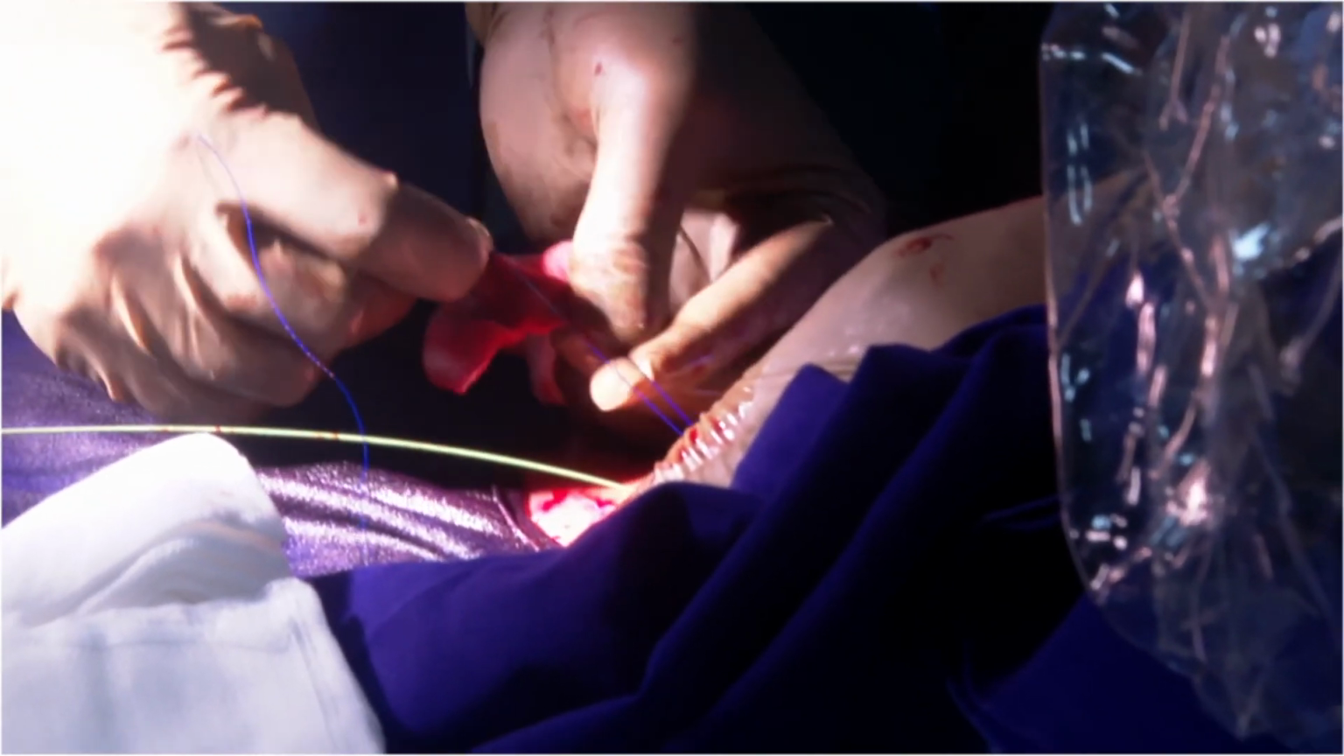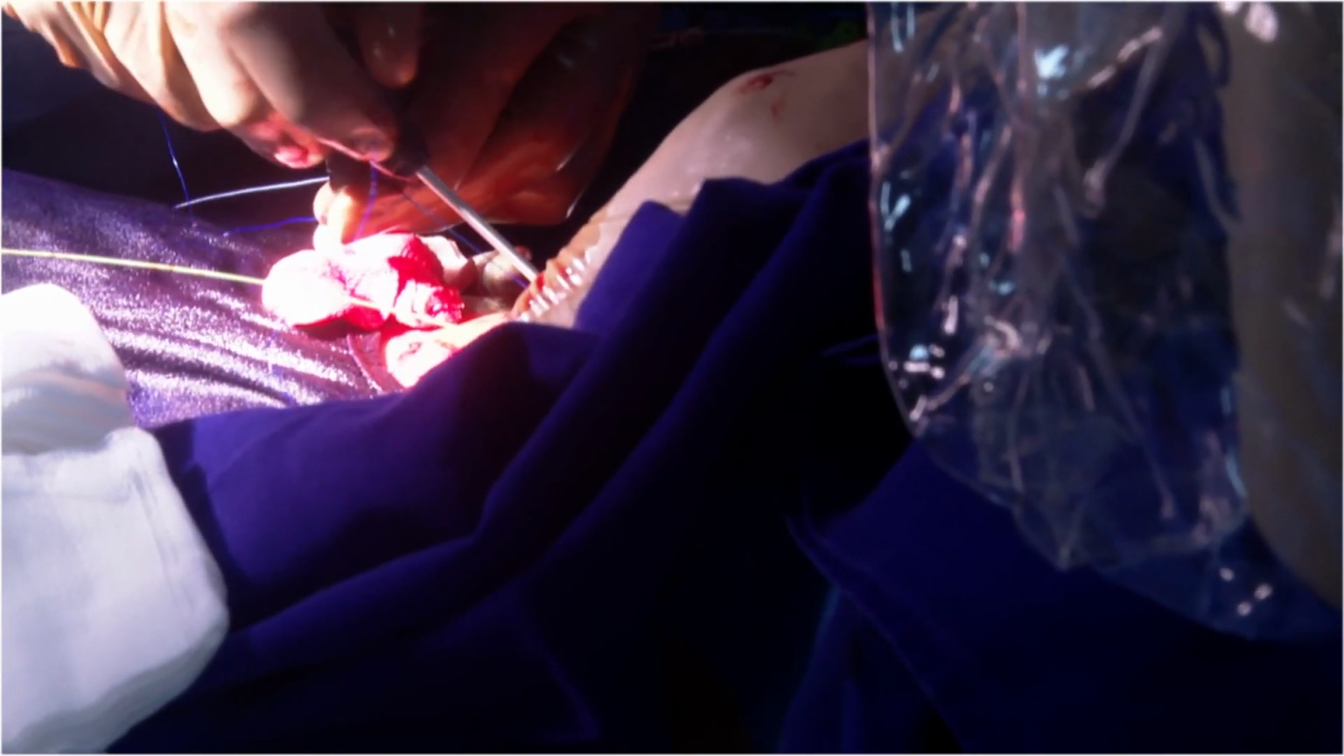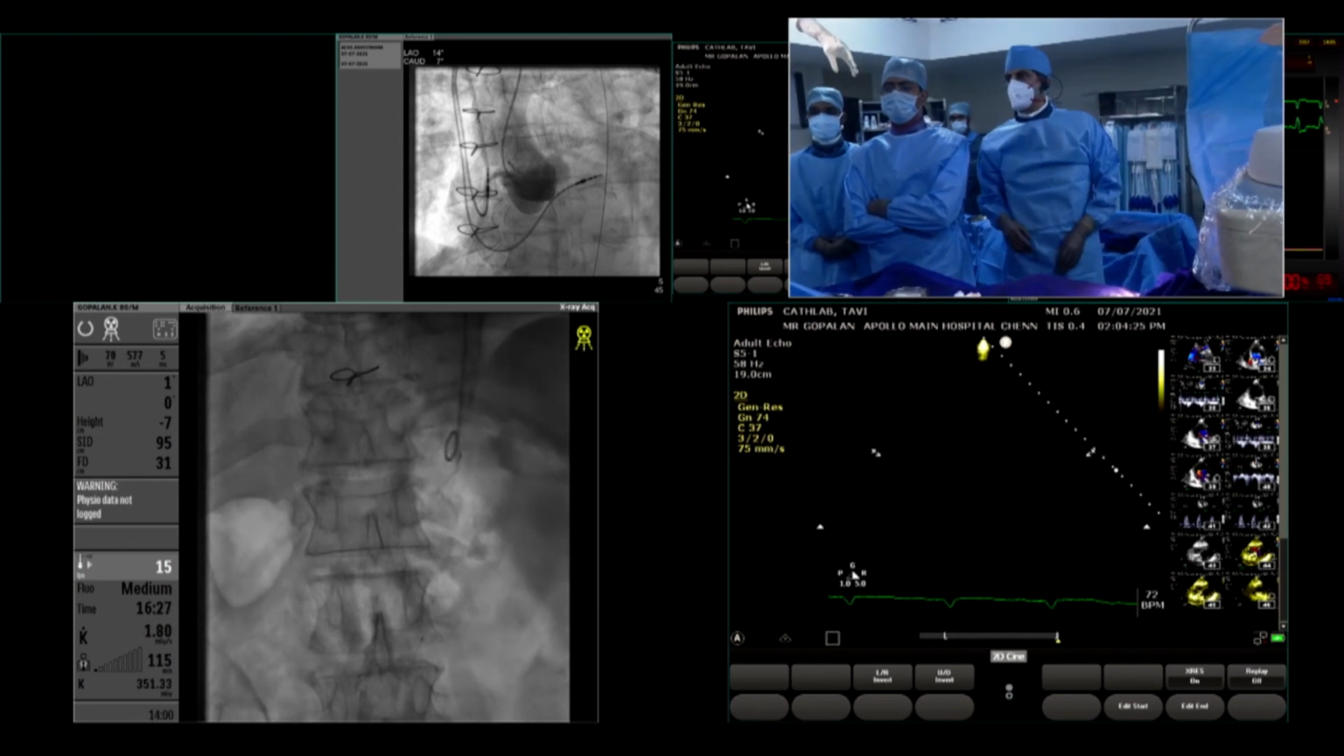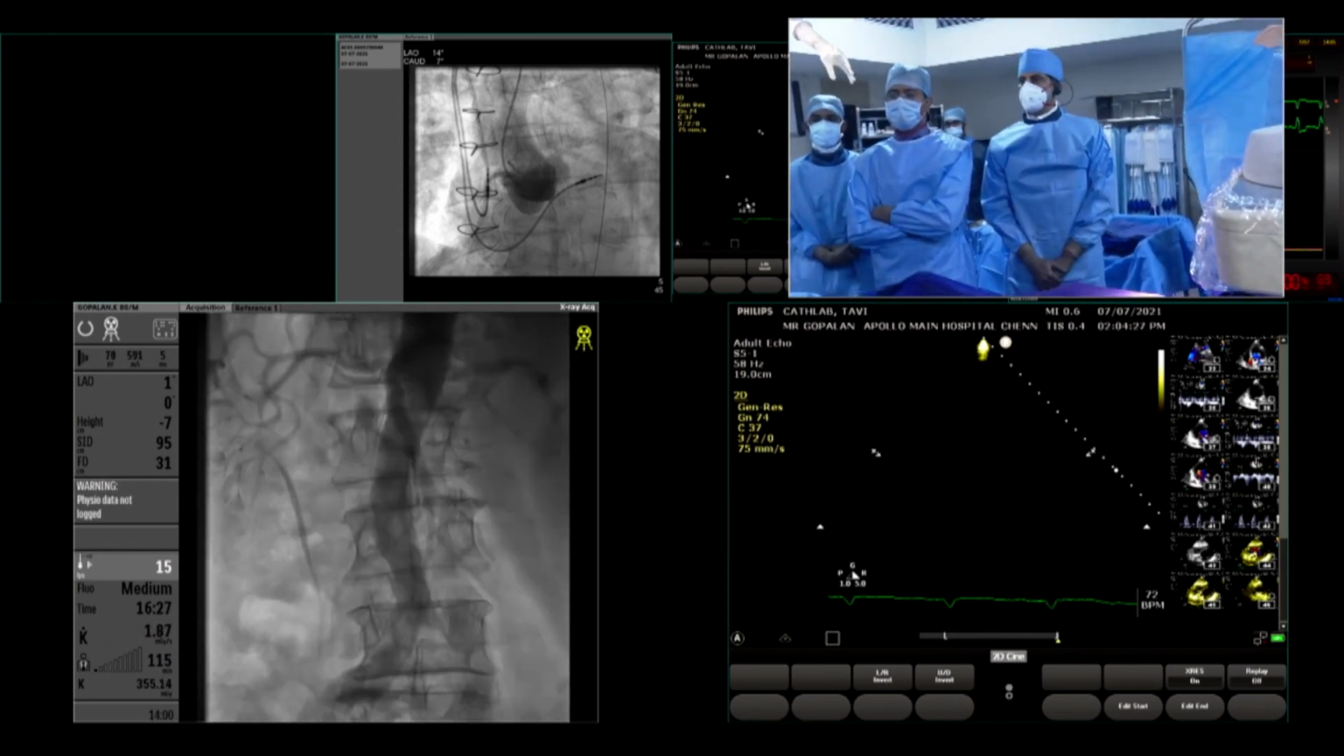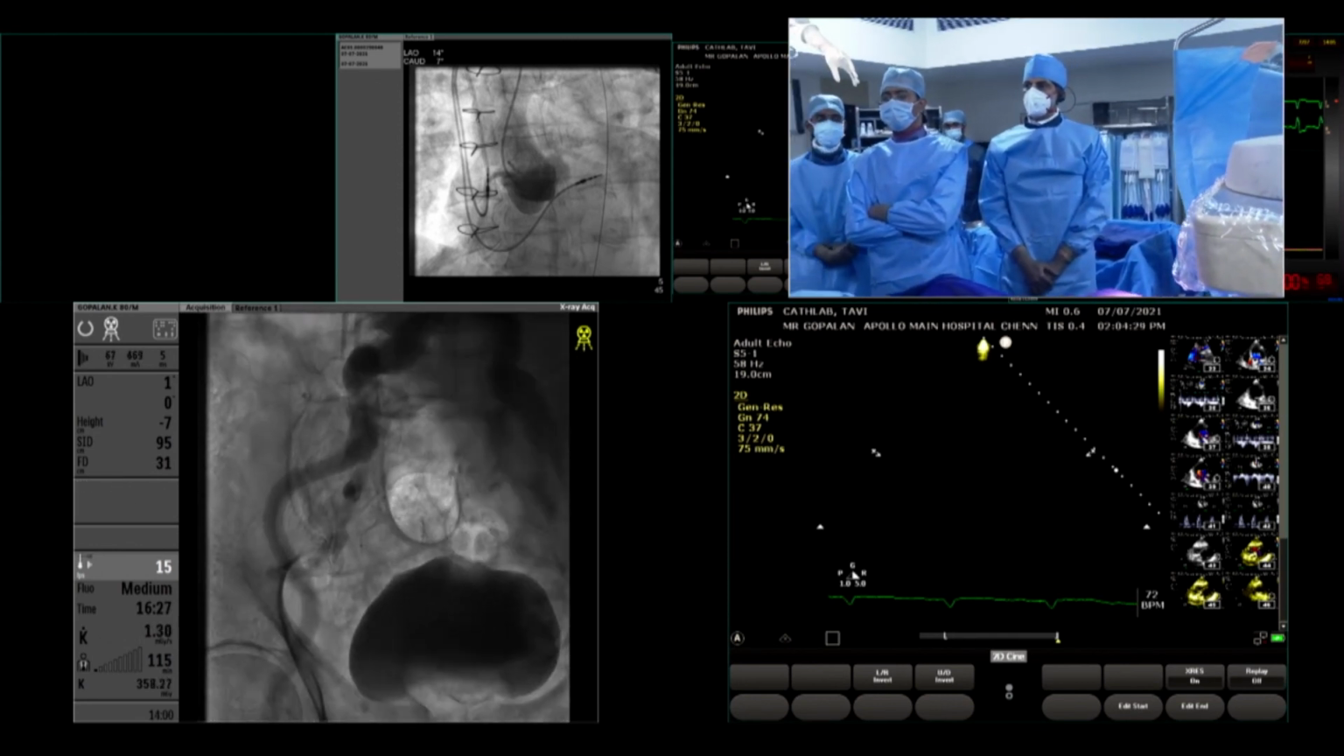Let's see. I think it won't be needed. Wire out. Wait 1 second. Shake the pigtail now. Yeah, wire out. Injection pigtail. And ready. Nice.